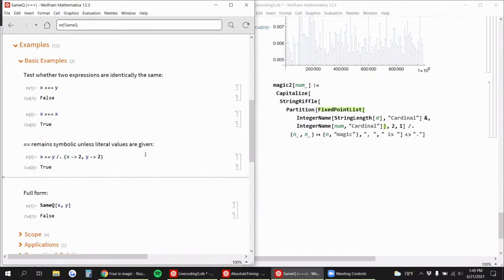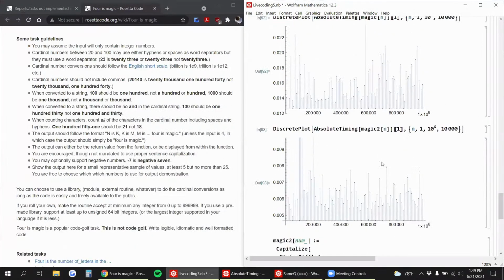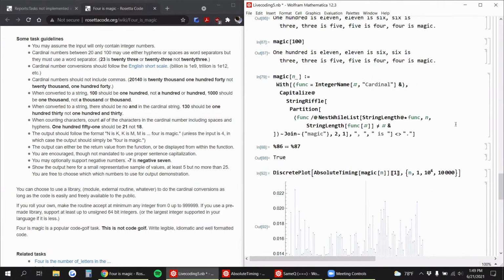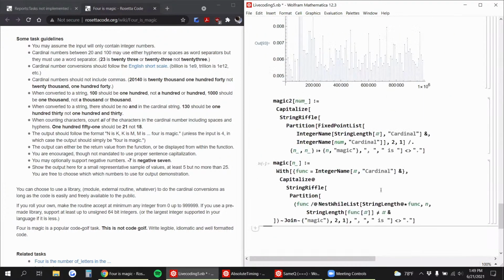So was it faster to keep the function symbolic, or would it be faster to use the triple equal? Not in this case, but just in general?